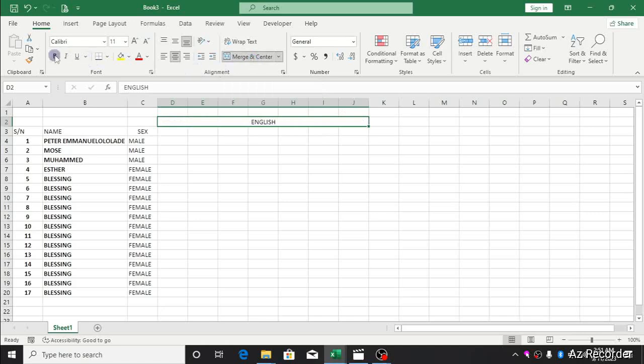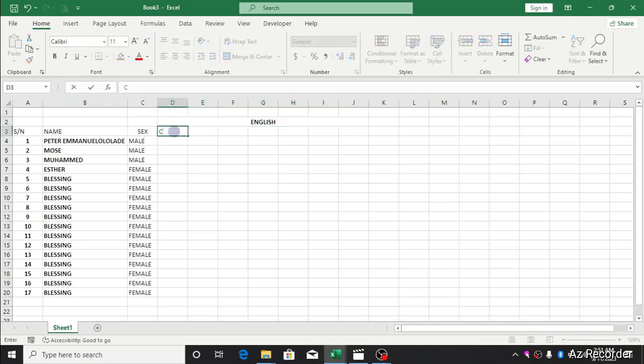Then you can bold your English here, the subject here. Then under here you can now put CA. You can put your CA. Let the CA be under the merged cell CA.